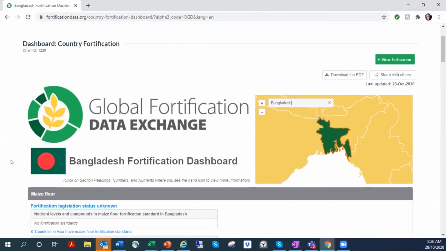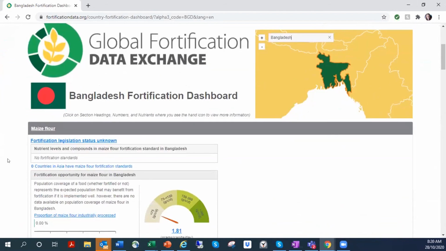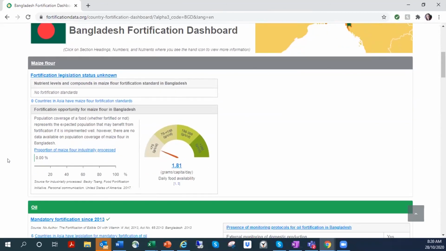There you go. And then by scrolling on the dashboard, I can quickly see that there's low potential for maize flour fortification, given the low grams per capita per day available for human consumption. In fact, I can also see that there's no legislation or standards for maize flour fortification. An estimated 0% of the maize flour is industrially processed, and there's no information on the coverage of fortified maize flour. So I don't think I'm going to give very much attention to maize flour in my discussion with Dr.